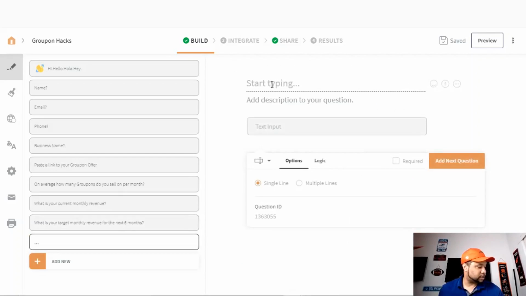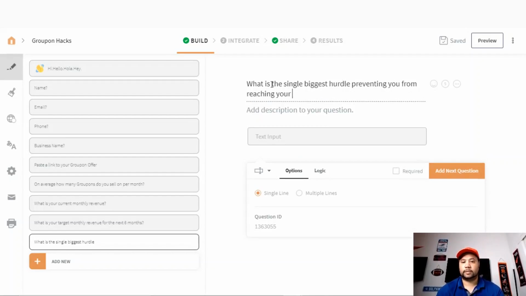And that text question is going to be, what is the single biggest hurdle preventing you? And this is a good question that I like to ask. This question here just kind of reveals what type of solution they believe they need. Now, I may agree or disagree with that, but at least I know what they're thinking and what they feel is a hurdle. Okay. So I have my interview here. And again, this is an application, and I use this in an application funnel.